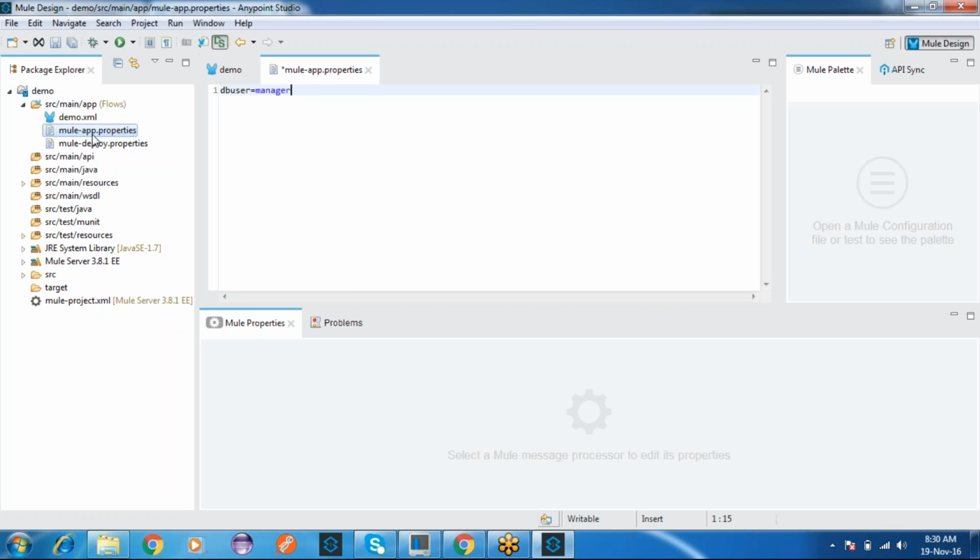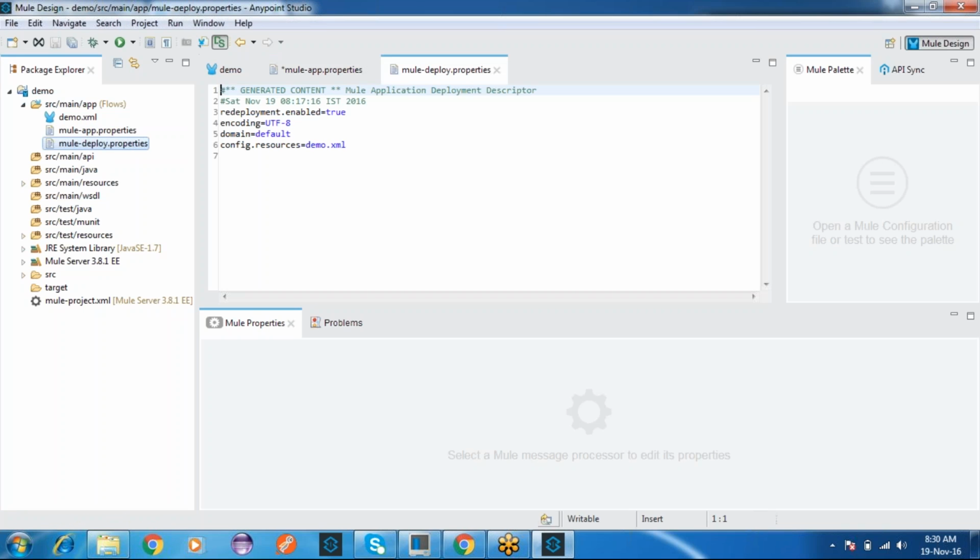And mule-deploy.properties. You don't need to worry about these deploy properties, because you do not touch this file. This file keeps on updating according to your deployment and new files and all. Just for information, if you see this one, configured resources, demo.xml. If you have one more XML file, it will get added to this one. So this is the high level of src/main/app.